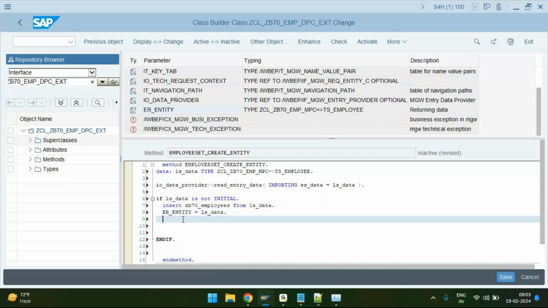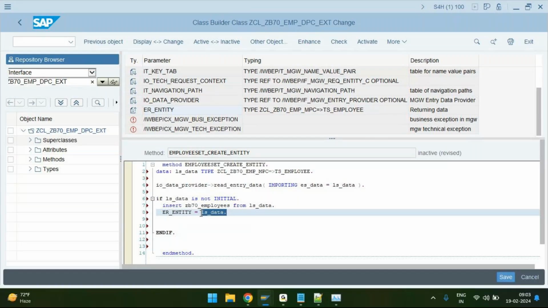Got it, guys? So ls data is nothing but the newly created record. This newly created record, I need to send back to the front end as a response. To send anything back to the front end as a response, you need to always look for the returning data parameter. Now the returning data parameter is ER underscore entity. So I'm filling ER entity with the LS underscore data. Now let's activate this.